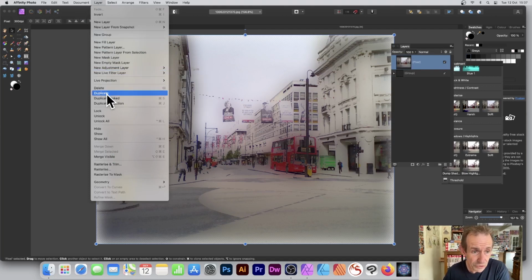You can also delete and duplicate. There's also Duplicate Linked. There are many other features. You can lock it, so you can again make it like a background layer by just choosing Lock, or you can unlock everything. You can also rasterize.